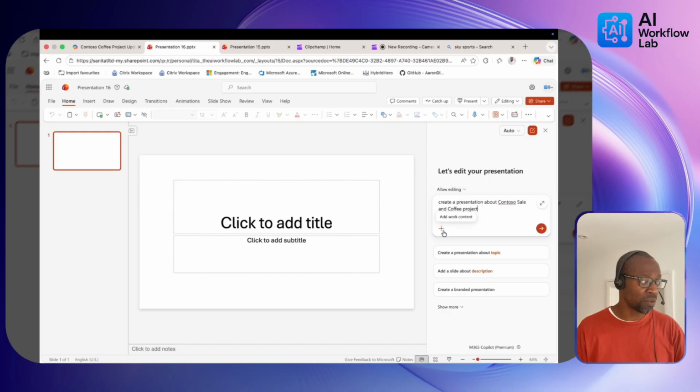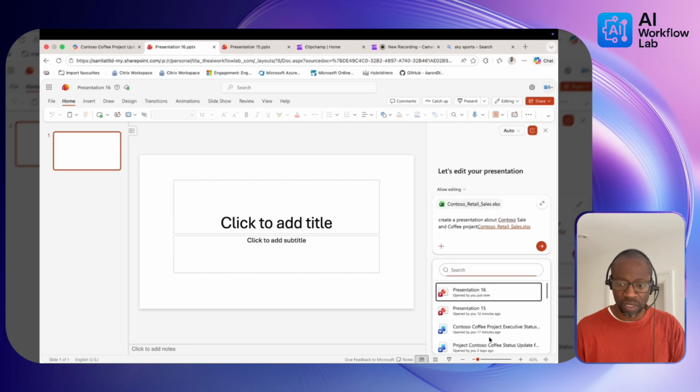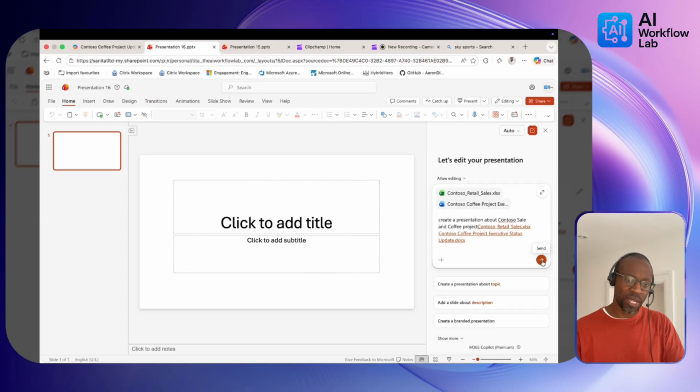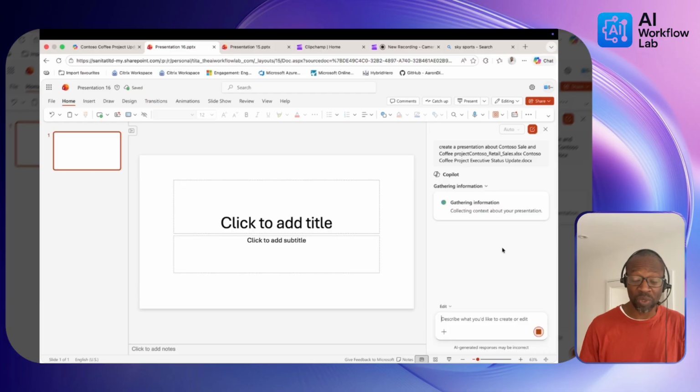So I need to reference two documents. The two documents I'm going to reference are Contoso retail sale, so if I just search for that, which is that one. And then I also need to reference another document, Executive status one, yes, that. So I'm referencing those two documents, click on send, and this is where you first notice the first change. It's going to first gather some information as it normally does. What you will then see is that Copilot in PowerPoint will ask for a few clarification questions.